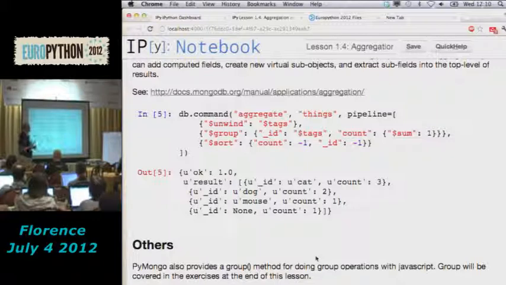There are other things you can do. You can do math operations, you can do date operations, you can get information from dates as well and do other things with that. So if you need that, it's a lot quicker and easier to do than in MapReduce. And it's faster as well, because it doesn't have to translate documents in and out of SpiderMonkey.